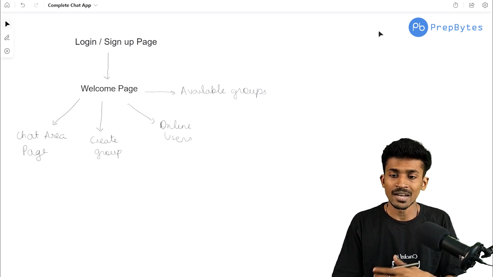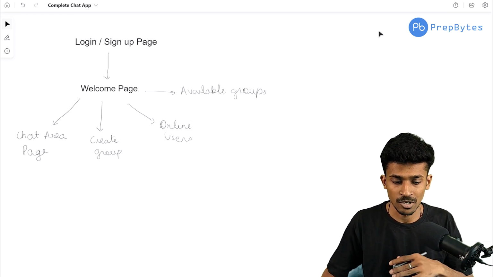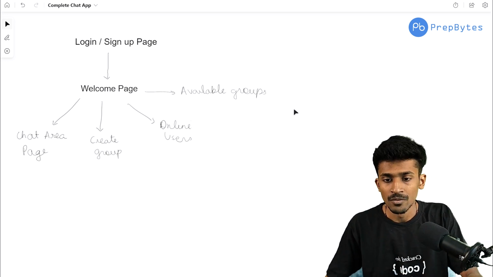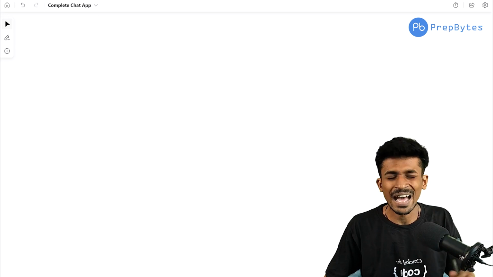Now, how exactly are we going to structure this? As we're building an entire React application, we always start with an app component, right?